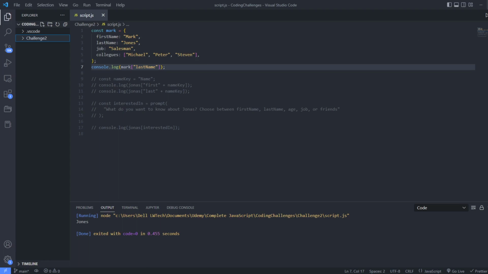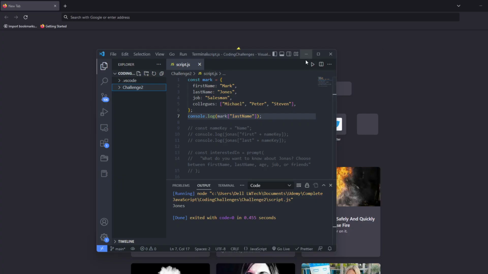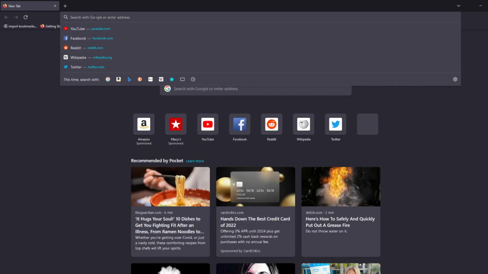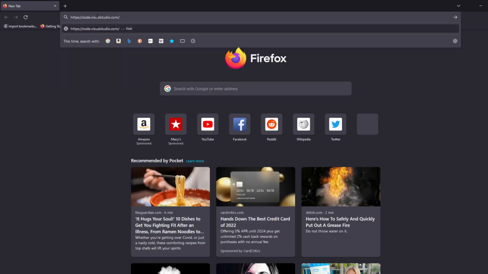So VS Code is one of the code editors that's available. There is also Atom, a few others as well. But VS Code is the most prolific and the most popular. So the first thing you're going to do in getting started is go to code.visualstudio.com.